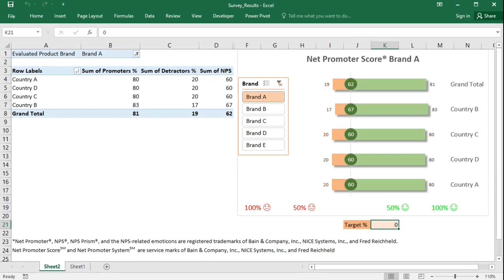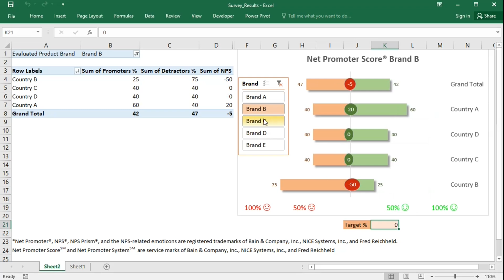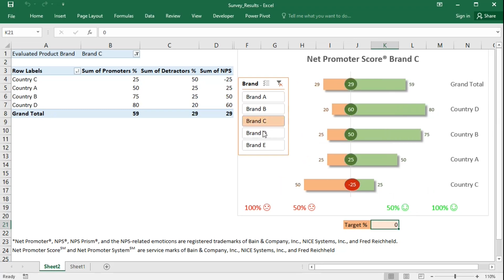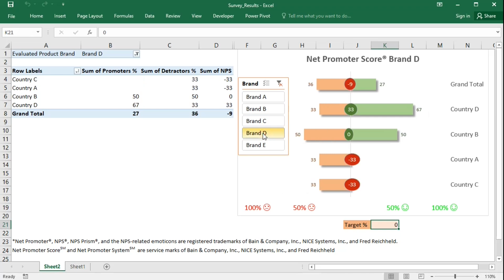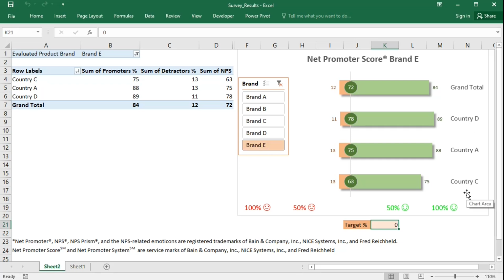Like this. In this chart, the dynamic title shows which brand is selected. At the top, we see the grand total, and below it, the scores per country. Now the problems can be identified at a glance. Also, brand E is not sold in every country, so the country names are dynamic. Also, if I change the target, the colors of the data labels also change depending on the target value. Let's see how to make this chart.